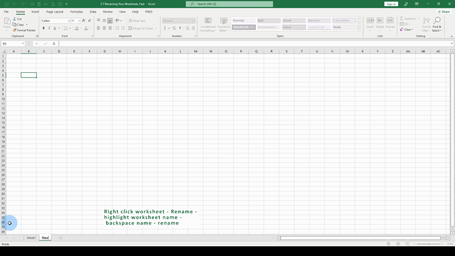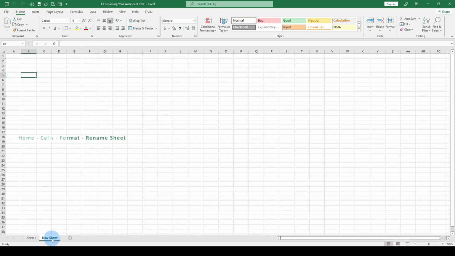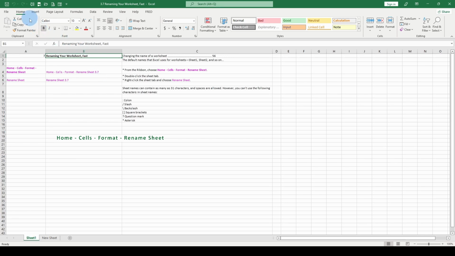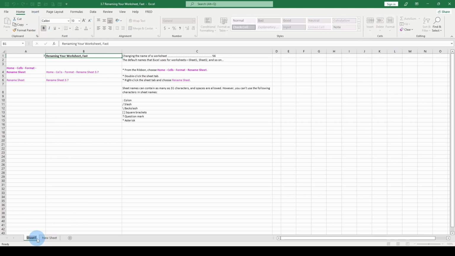New name, new sheet. There are limitations though. There are 31 characters, including spaces. Another method to rename the worksheet is hit Home, Cells, Format, Rename Sheet. You can do the exact same approach as we did earlier.